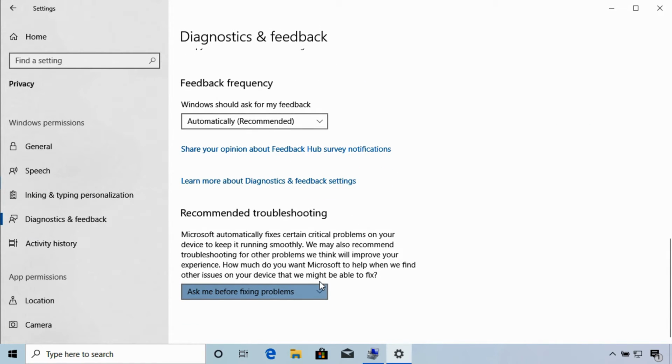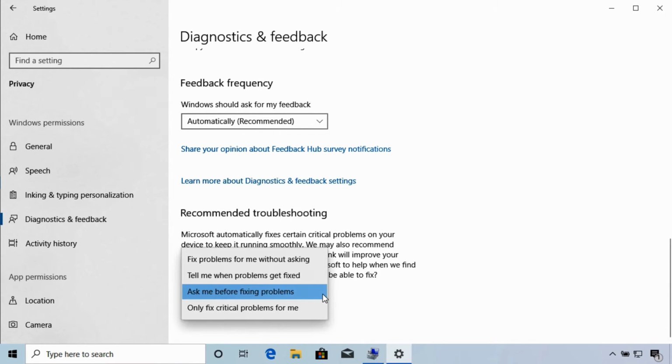Under the recommended troubleshooting section, select the best option for your device. We have a few choices here. First of all, we have Fix Problems for me without asking. When we have chosen this option, recommended fixes will be applied automatically. No interaction or notifications will be generated. Now, if you're the kind of person that just wants their car to start when you turn the key, this might be the setting you want.